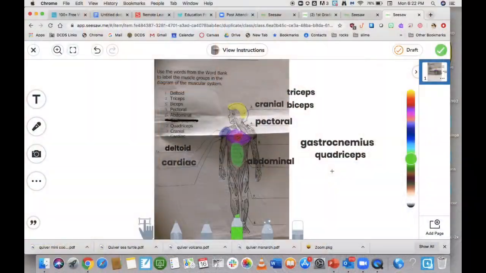And now, we missed our most famous one, the bicep. The bicep is the one when somebody says, show me your muscles. That right there is the bicep. Let's go down and get our highlighter. We'll color the bicep orange. And it's this inside muscle right here on your arm. That is the bicep.